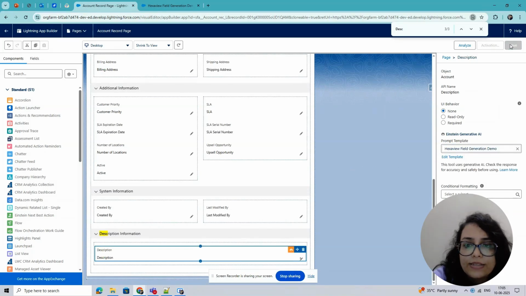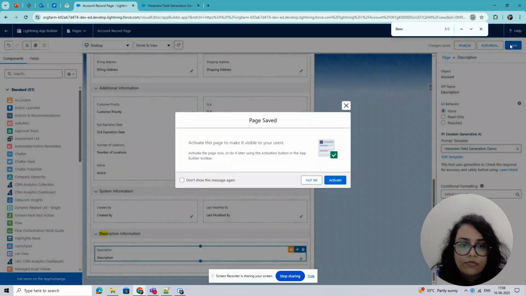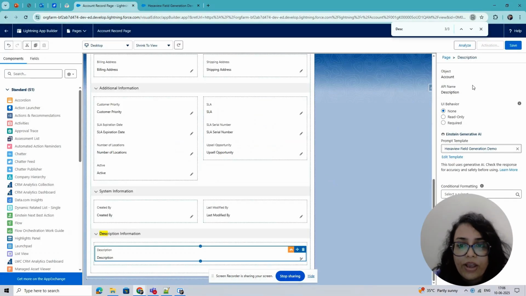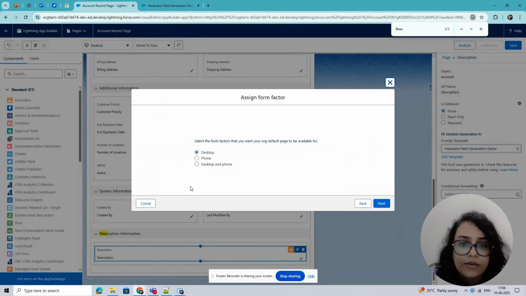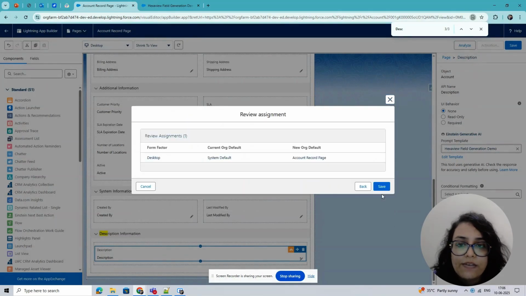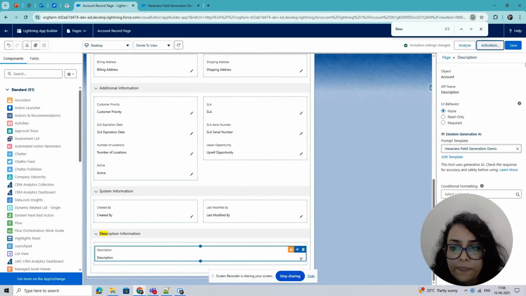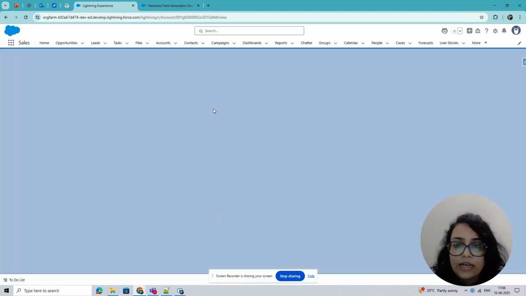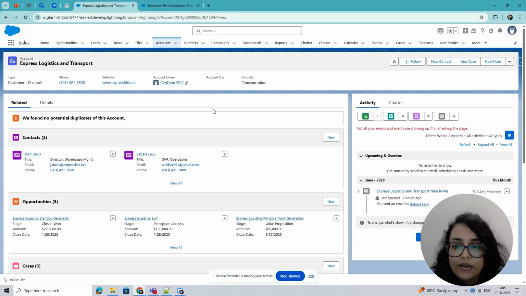So basically, once it is there, you can select create a template in the prompt template and save it. You can define it according to your requirement here again. Now save it and activate it. Assign an org and select desktop as the default, click next, review and save it.